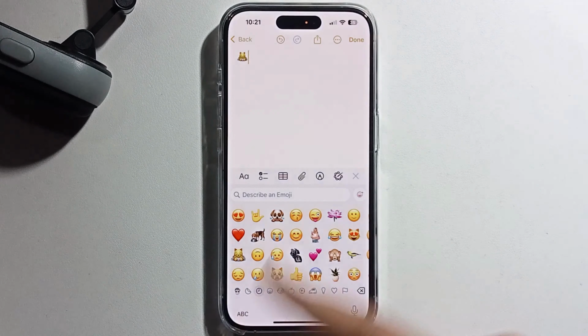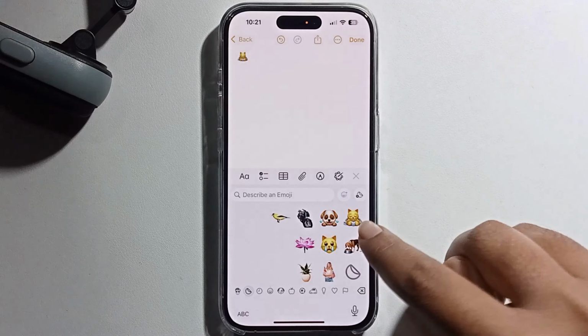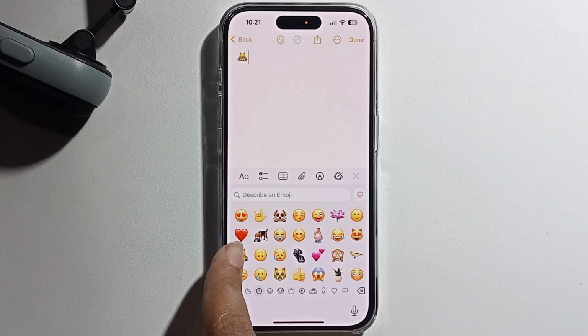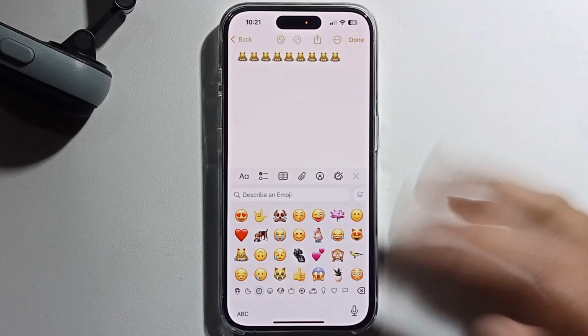then it automatically adds. So look here, successfully added this sticker, and look here, successfully added this sticker. So that's it, that's how you can do it.